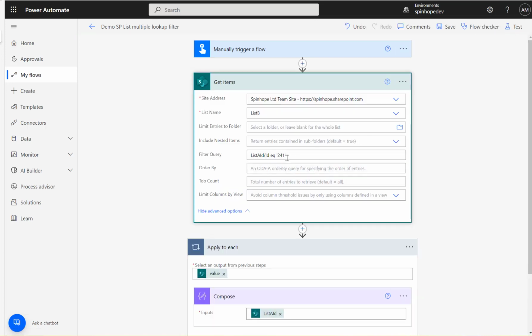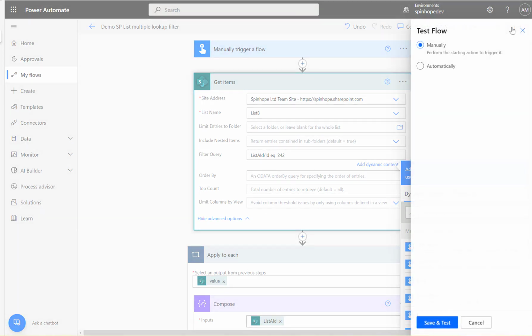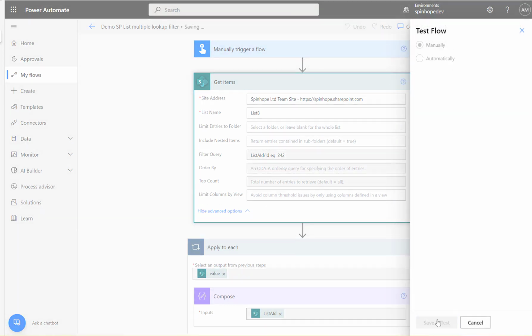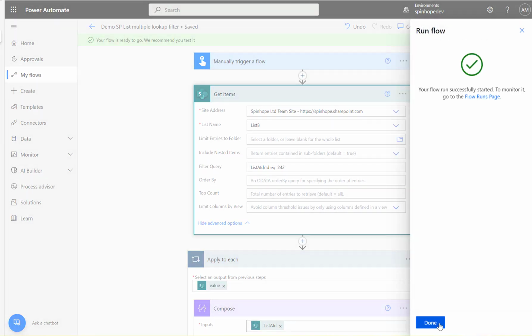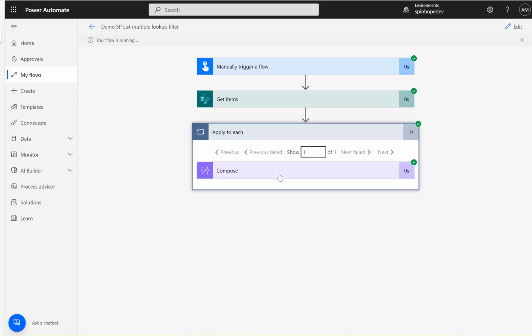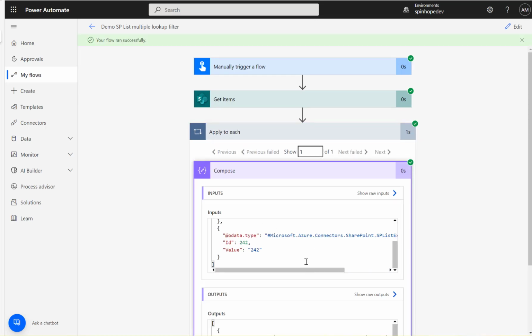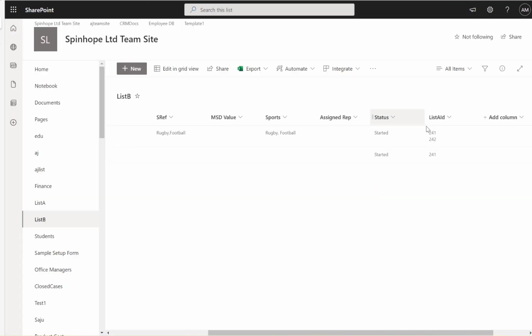Okay, let's search only for 242 then. This should only get one record. That means the apply to each should only have one record for that. Okay, here it is, only one record there. Oh, did I change it? It's 242. So that's 242. Yeah, that's right. So 242 got ID 241 and 242 there. That's one record. So that's right.